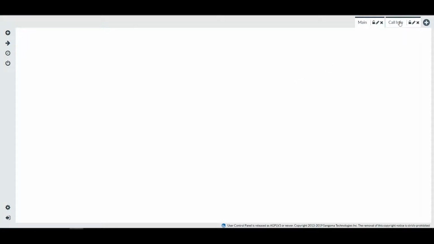From here you can switch between each individual dashboard, and you can make as many as you want. You can take them away at any point in time, you can edit them, or you can lock them by clicking the icons here in the top right corner. So let's stick with the main for now, and let's go ahead and add some widgets. We can add widgets by clicking the plus arrow over here.